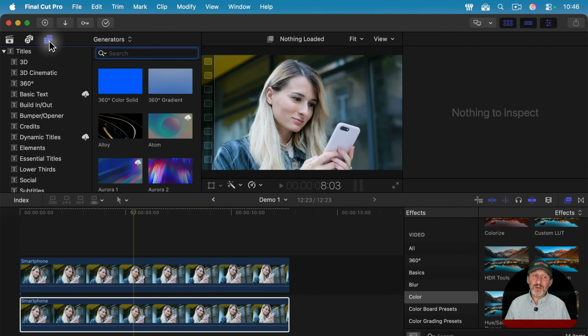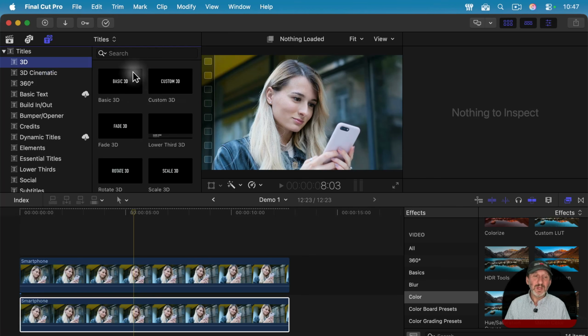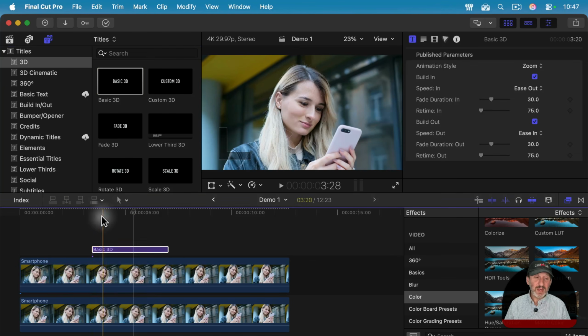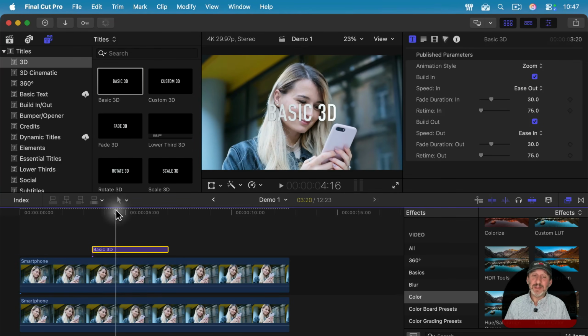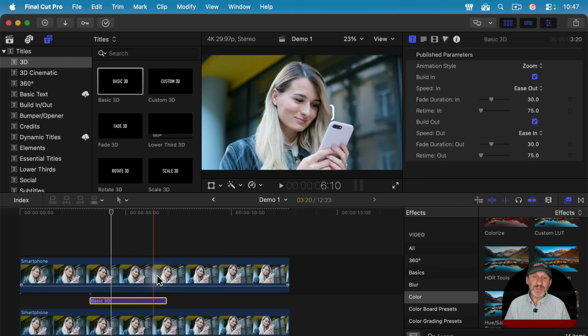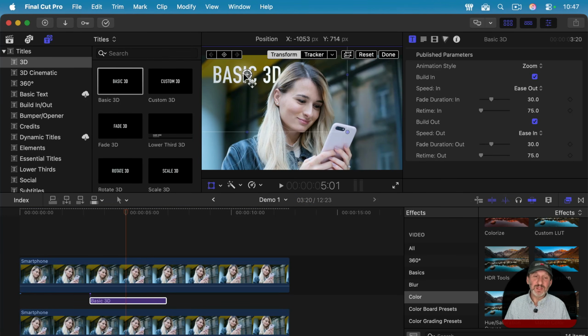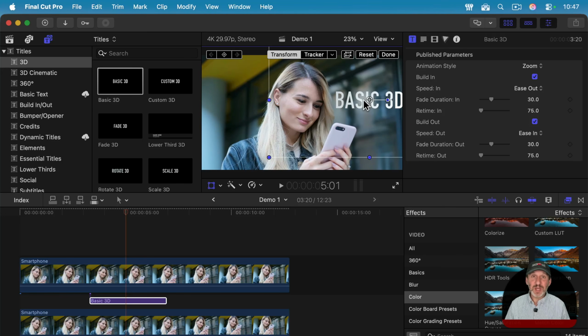For instance, we can go to titles here and we could add a title. Let's go and choose a 3D title and do basic 3D here. And I'm going to add it right here. And you could see it is above both layers. But I can move it in between the layers. And you can see how it comes out behind the person there. So I could adjust here, transform, and move this off to the side, for instance, but it still has the effect of being behind her. So you can imagine you could have a nice animated title that kind of flies around the subjects in your video, just like you see in lots of movies and TV shows.